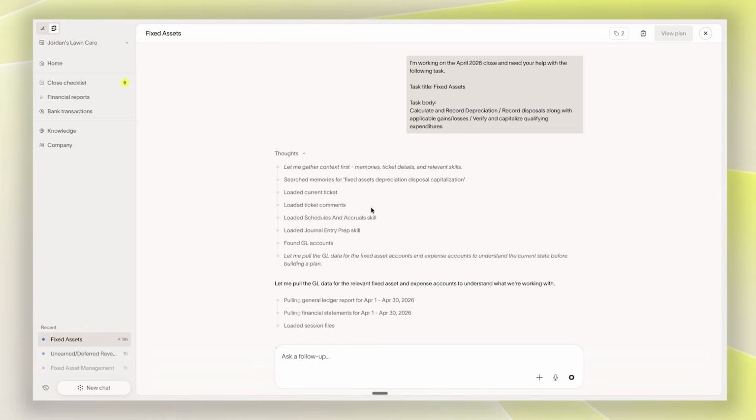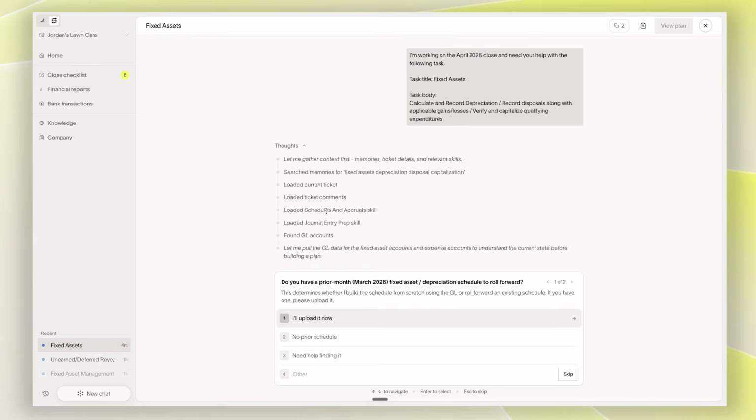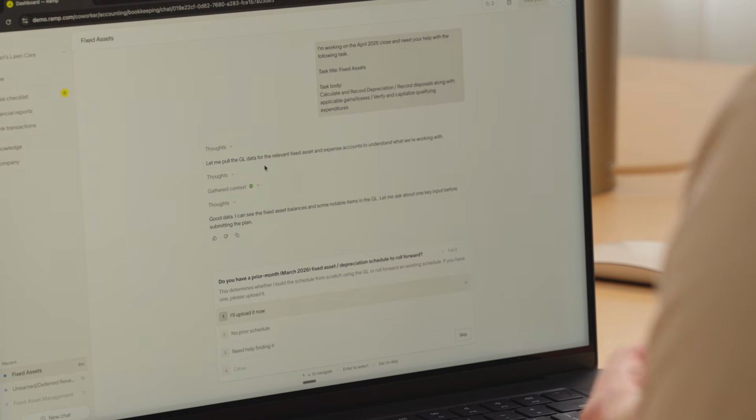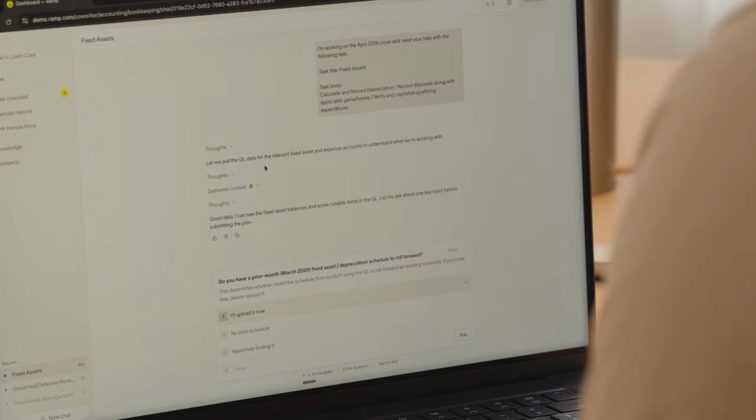First thing that it's doing is loading memories and then skills that may be related to this task. I can see it loaded our schedules and accruals skill. And by clicking into that skill, I can get more information into what the operating procedure is that the coworker is following in order to execute the task. Now that Ramp knows the operating procedure to take, it starts pulling data right from our ERP.